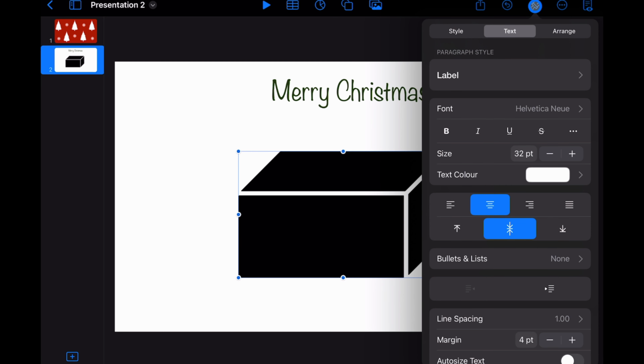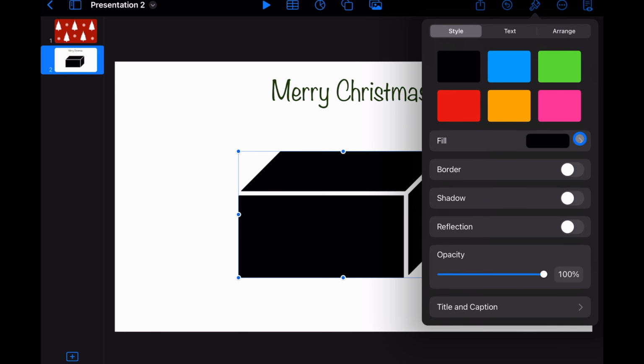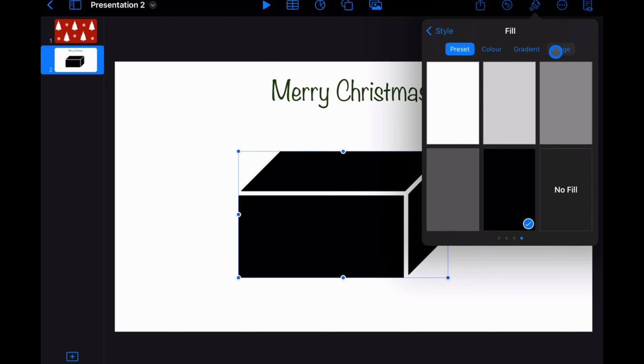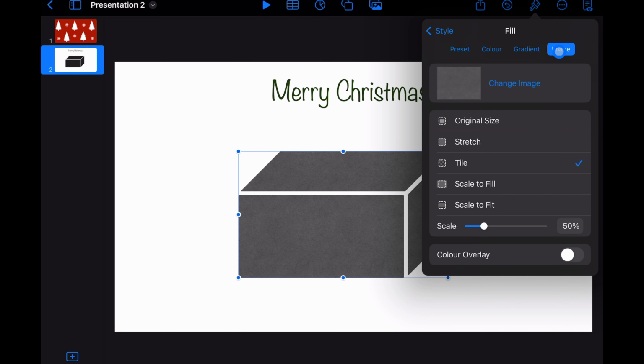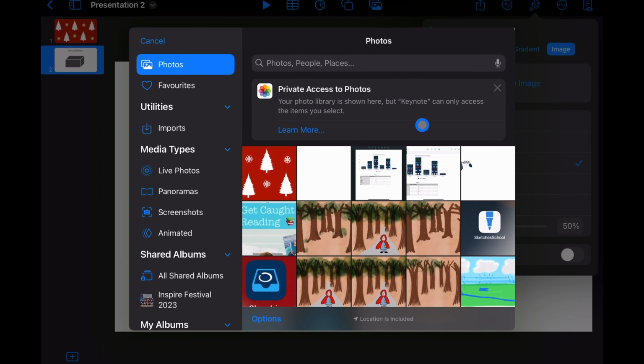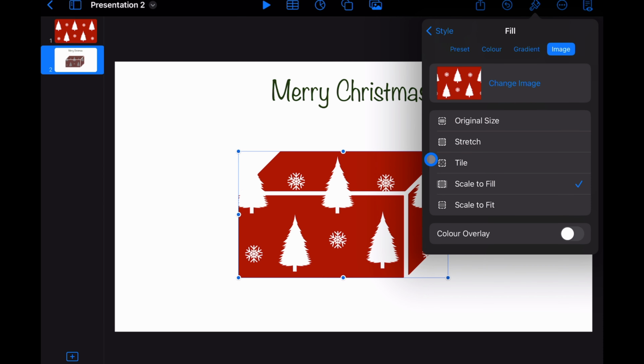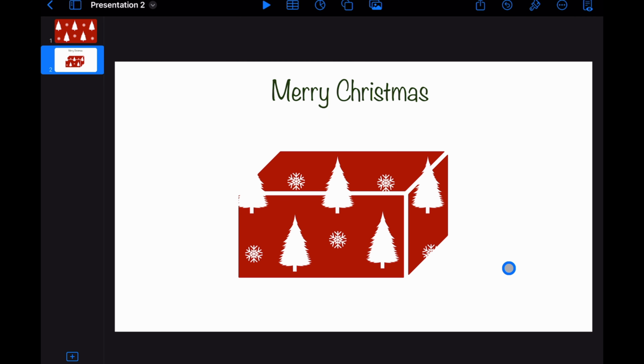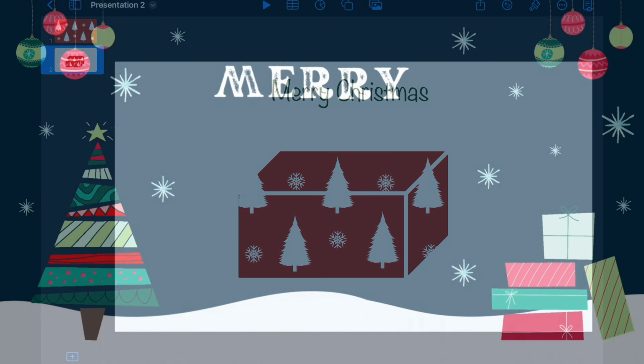So I'm going to tap on the paintbrush one more time. And I need to go back to style at the top but on the left. And again choose fill. But this time I'm going to go to image. Now I'm going to change my photo and choose a photo from my photos. You might have to allow permission if you're using a shared iPad. You can see I've picked the picture that I saved before and I've got my lovely pattern as wrapping paper on my present.